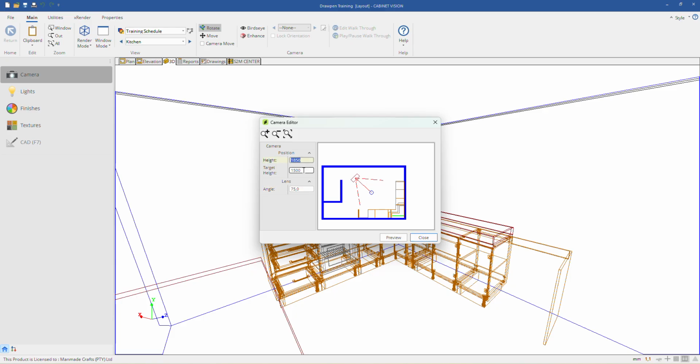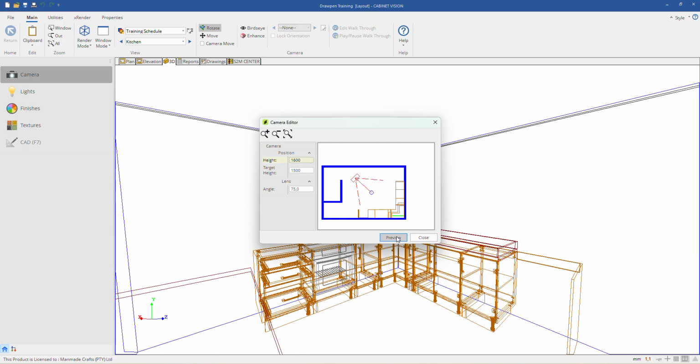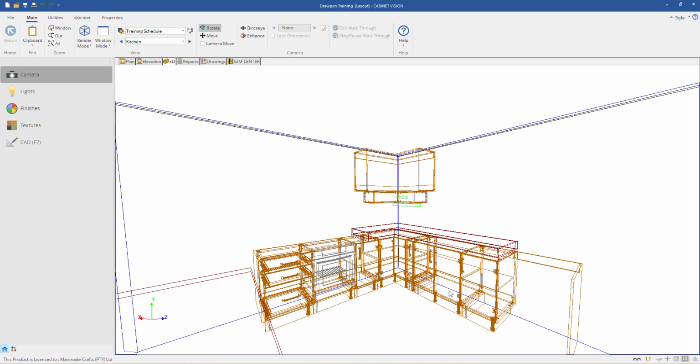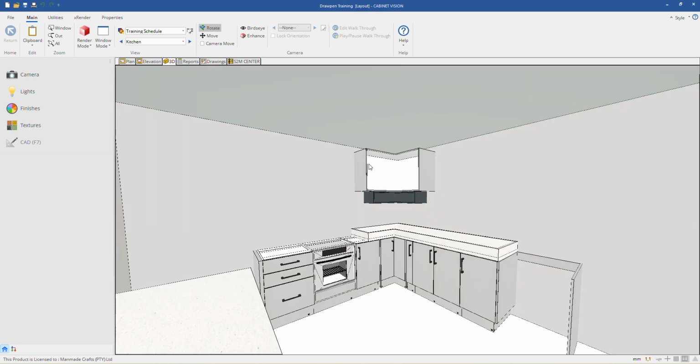So I'm going to show you now something. I'm just going to make my height a little bit lower. There we go. Once you're happy with the view, you can go ahead and say close. Just put it back into texture mode. Go back into texture. Oh, okay.